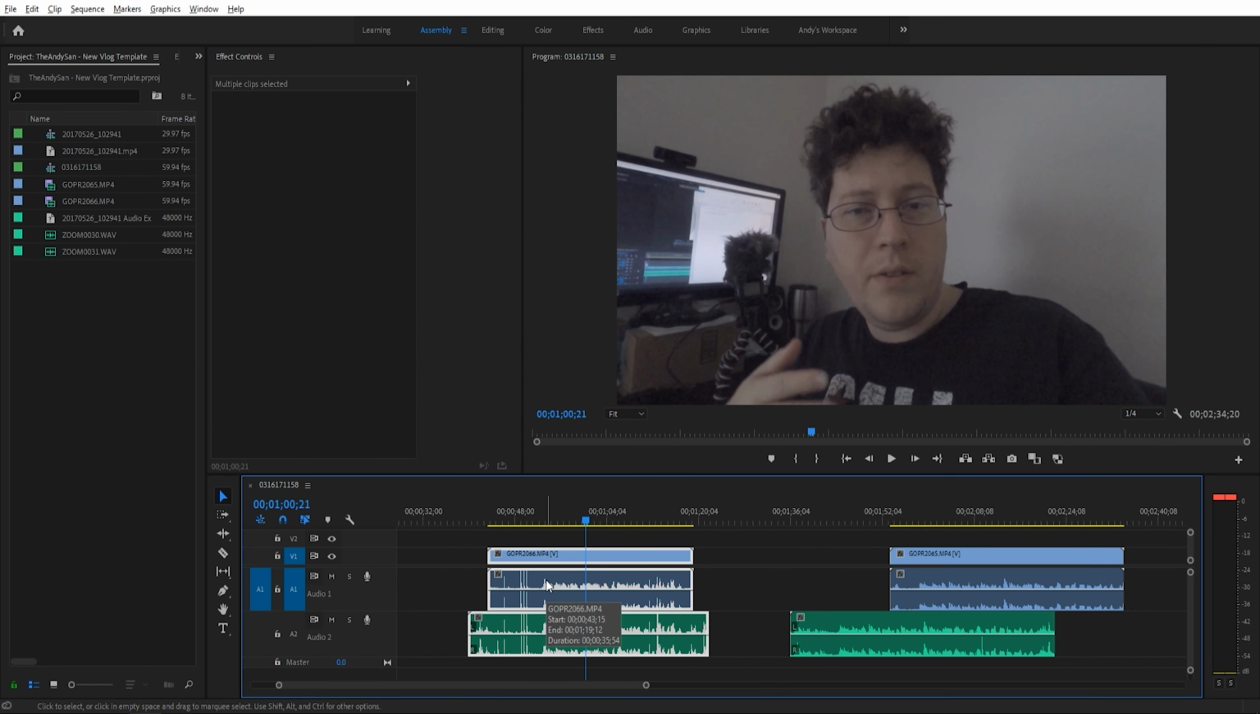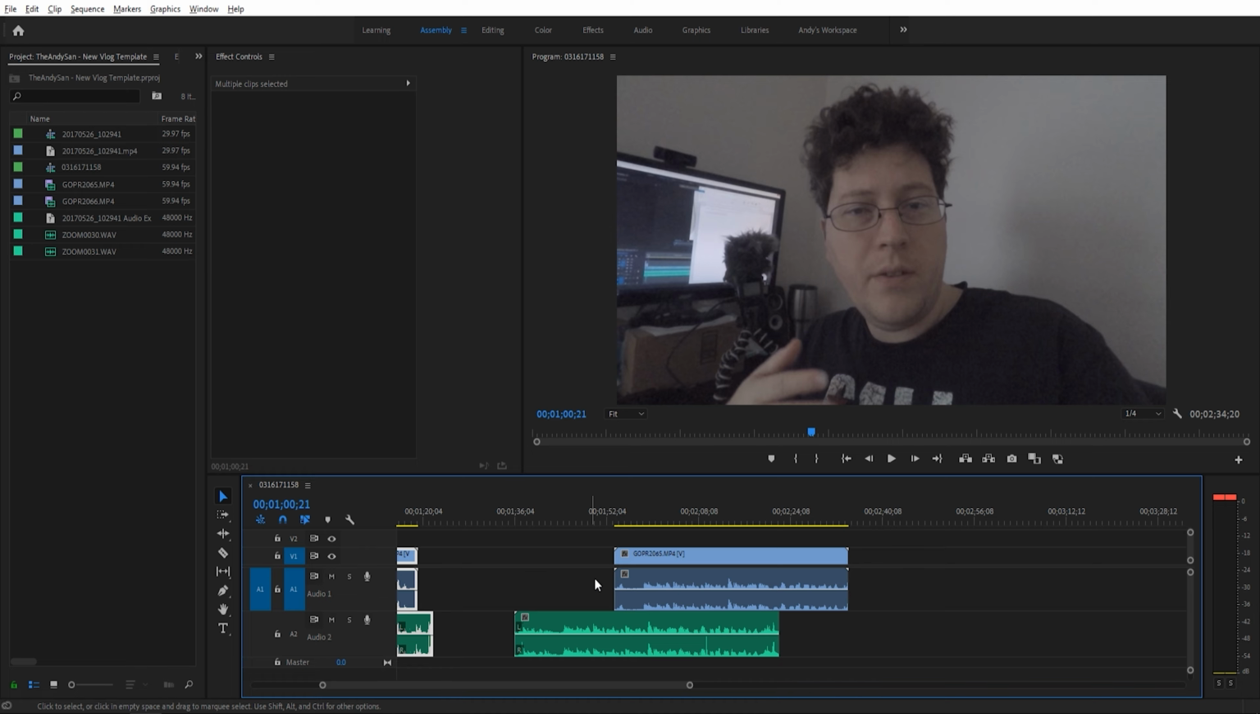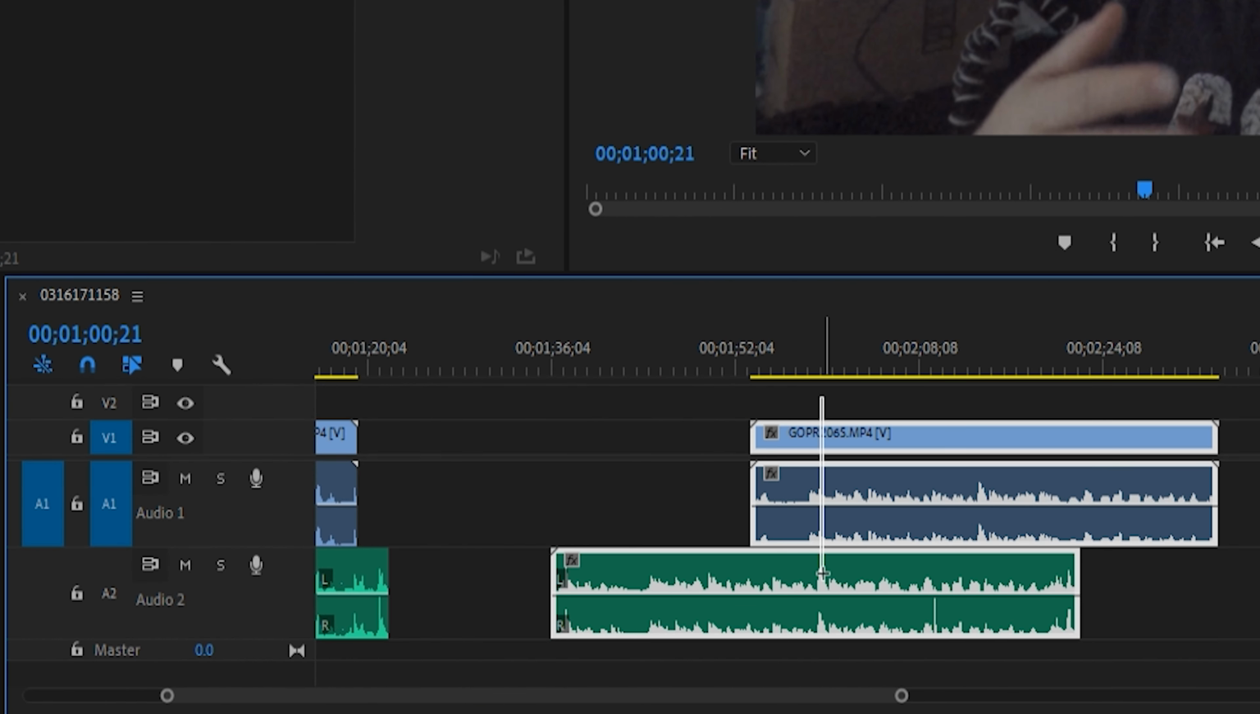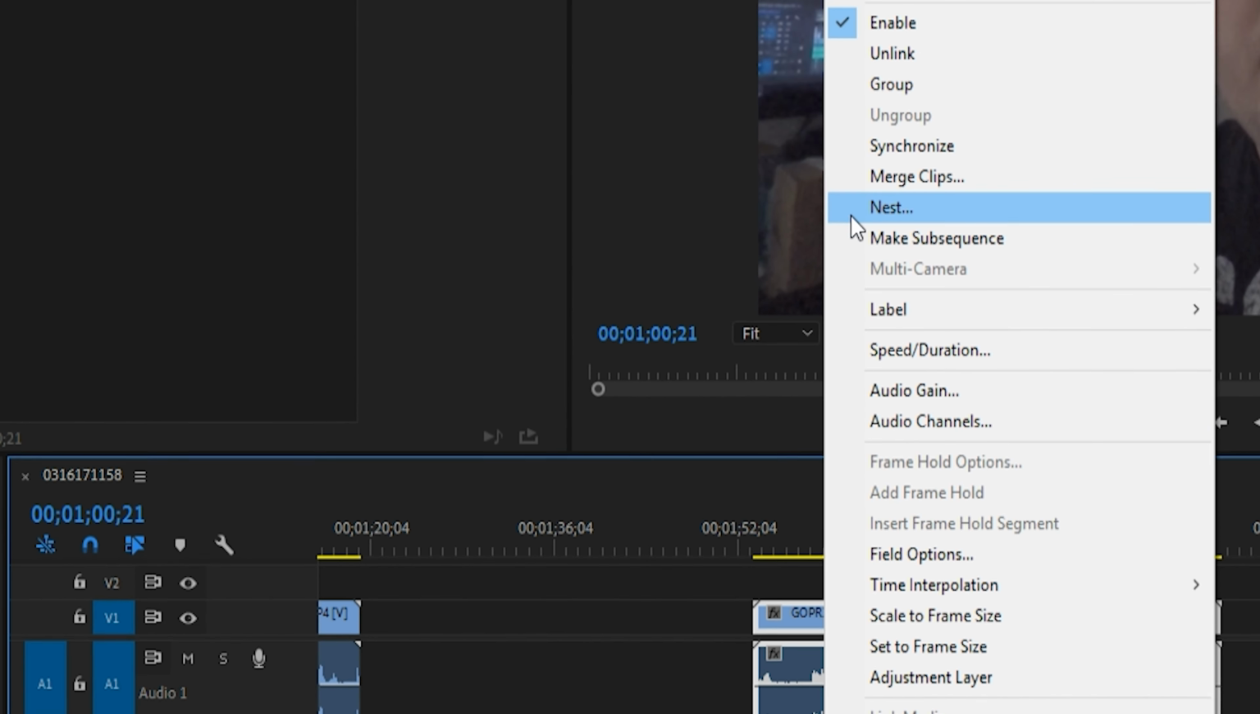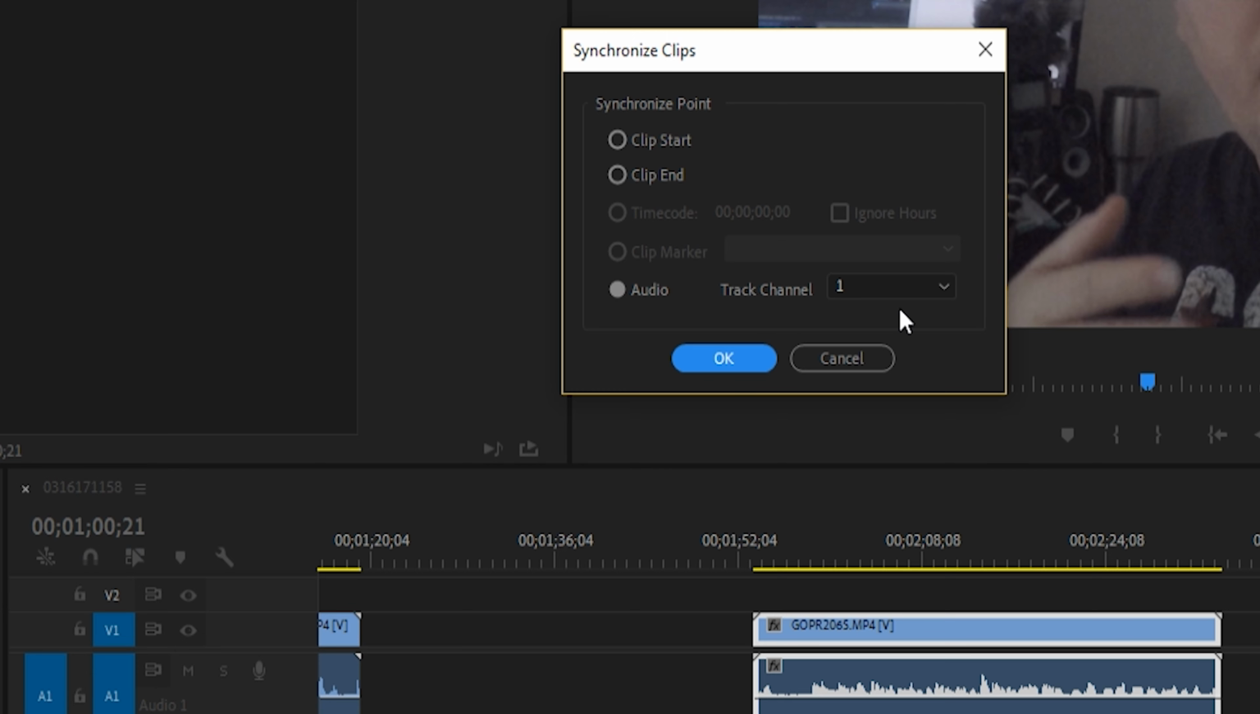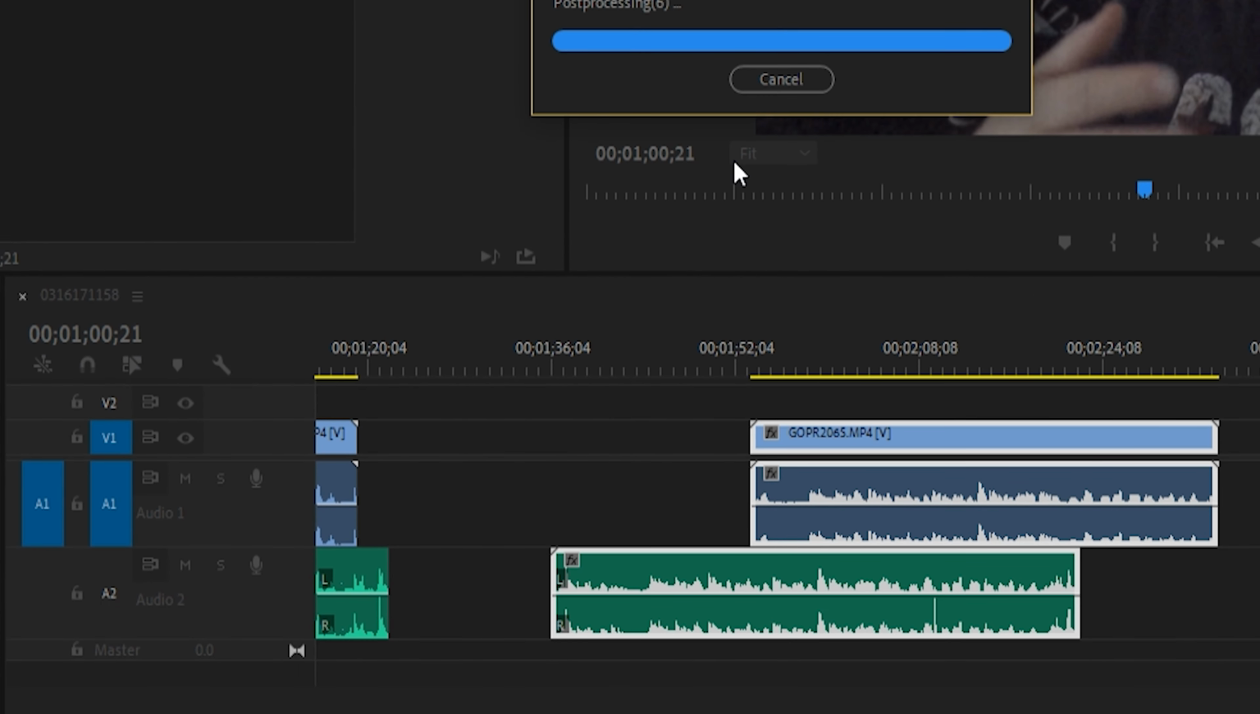So that's one way to do it, but what if you didn't do any claps or snaps to synchronize the audio? Well, just go ahead and do the same thing. Select the audio and video file, go to Synchronize, and once again select track 1, hit OK.